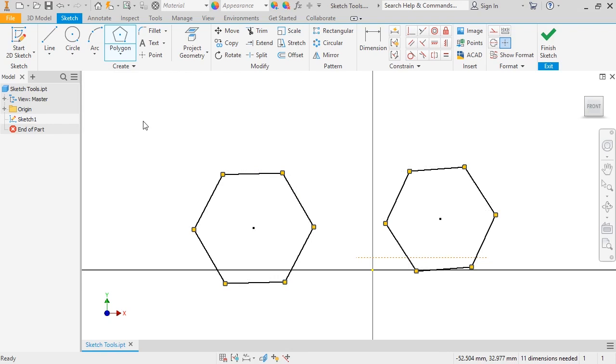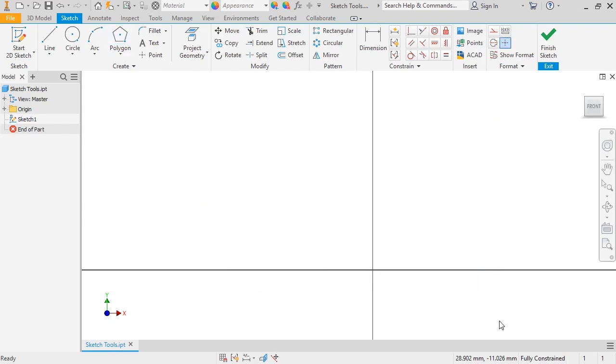It's hard to tell the difference between the polygons, so I'll delete them. And quickly draw a circle to show you what I mean.